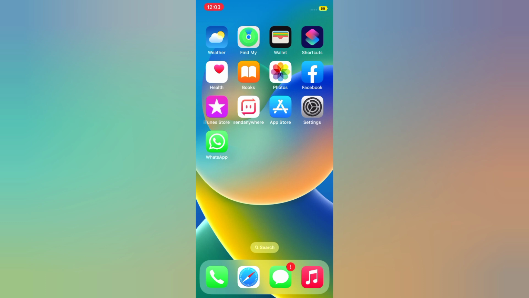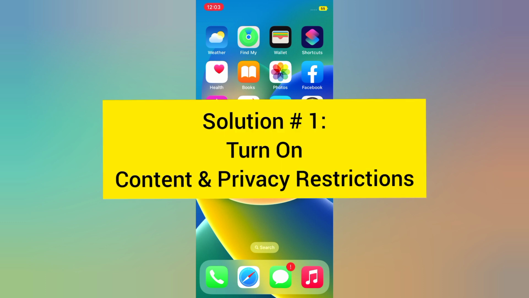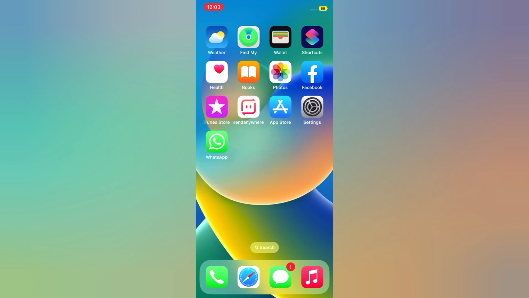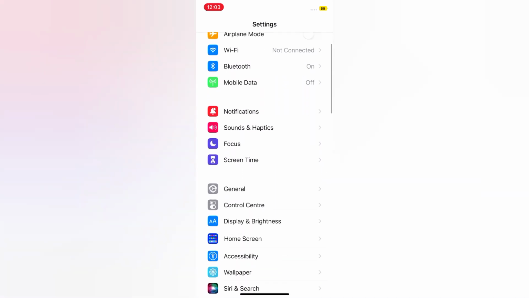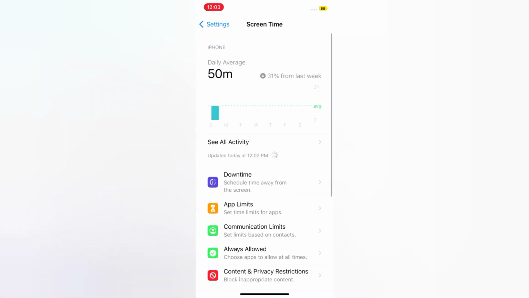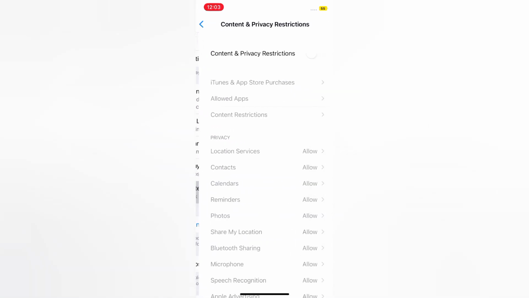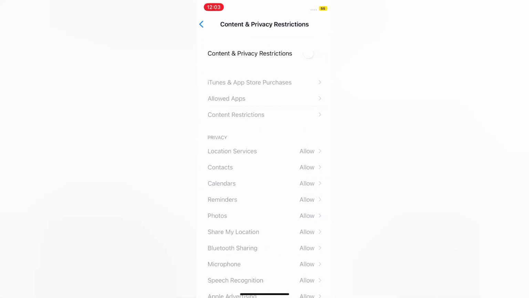Now let's start the video. Solution 1. Turn on content and privacy restriction. Open the Settings app on your iPhone. On the Settings page, scroll down, tap Screen Time. On the Screen Time page, scroll down, tap Content and Privacy Restrictions. Turn on Content and Privacy Restrictions.